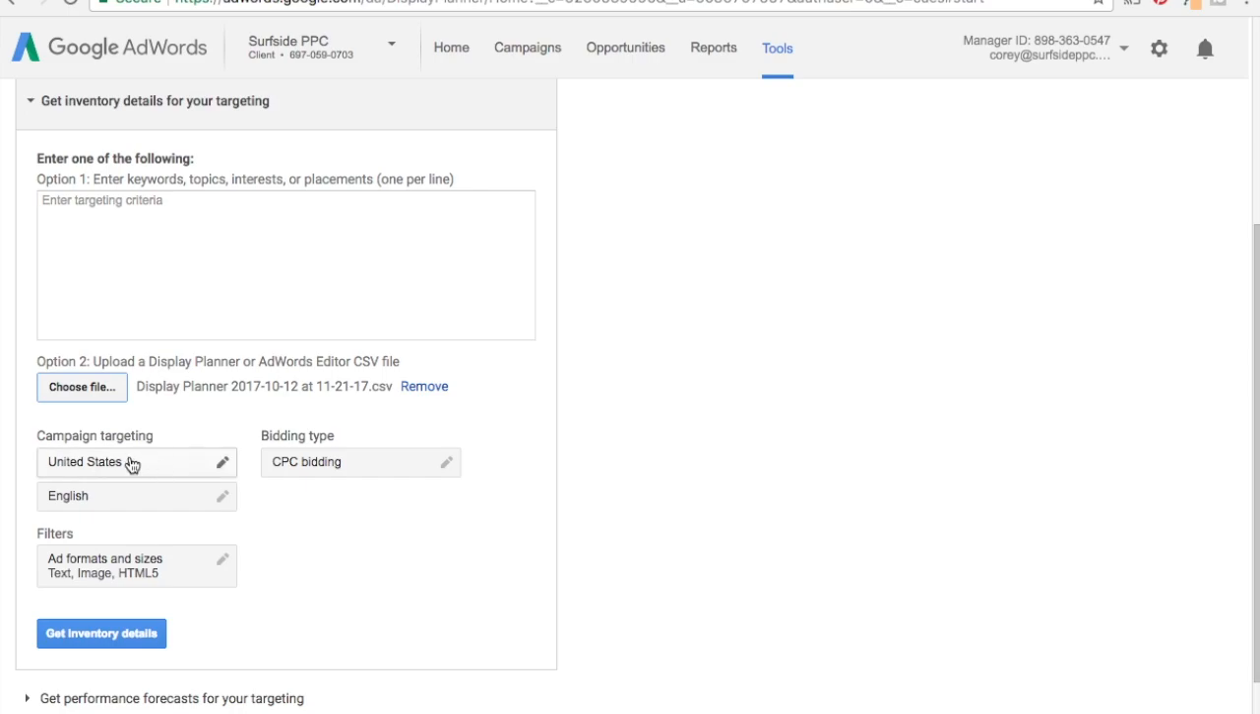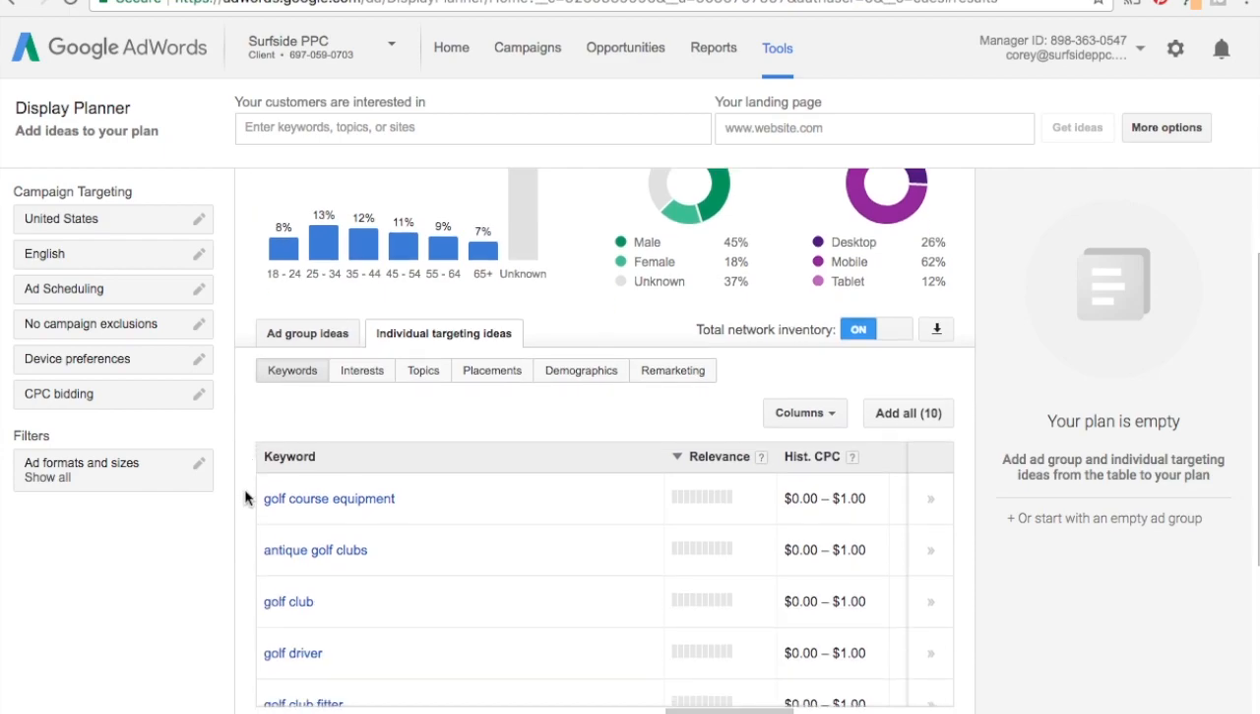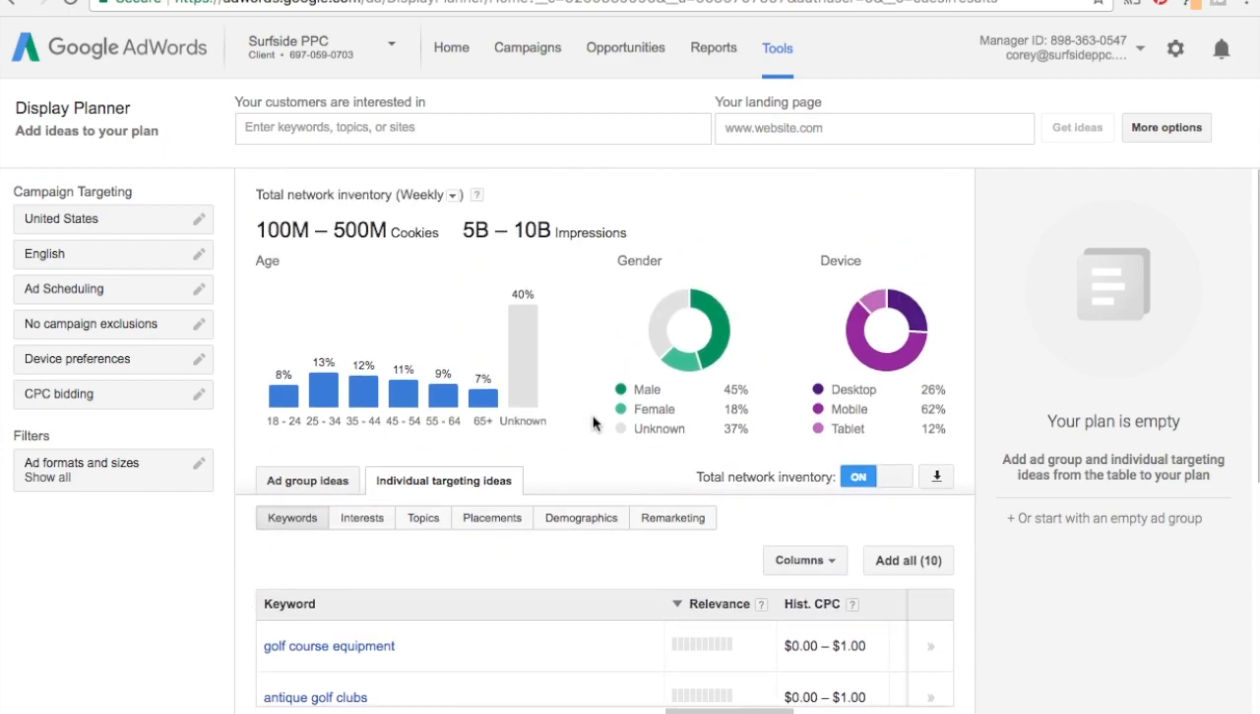If your campaign targeting is going to be different, you want to adjust this because it'll show the accurate amount of inventory for that area with your display plan targeting. It's going to say over here your plan is empty, but what it actually has is all of our different things up here. So this is our inventory.